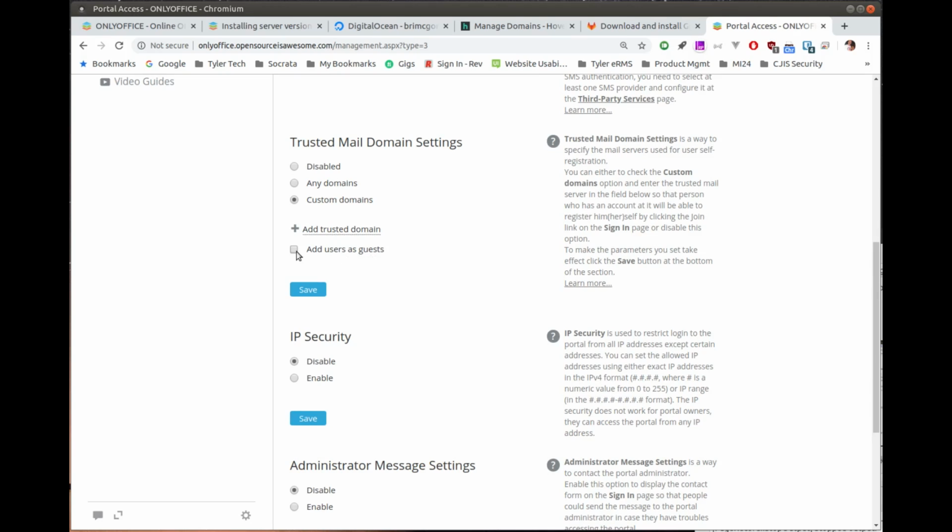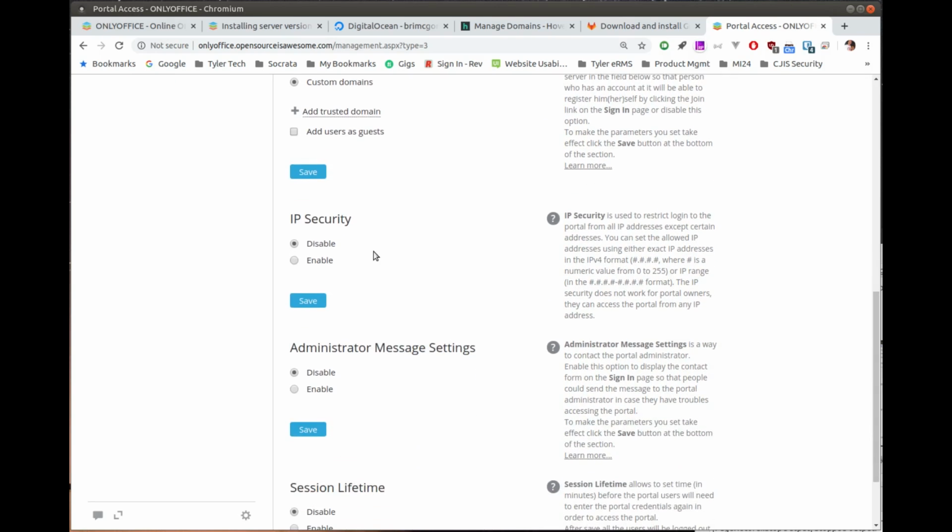Add users as guests. You can allow this. Just depends on your organization. Maybe that's a good thing. Maybe it's not, depending on what your organization does. Okay, so the IP security is basically a whitelist, blacklist of IP addresses that people can log into the portal from. So if you have an internal network that you want them to be able to access this from only, then you can set up that IP address and range for that internal network, and then that way it keeps people from getting in from outside the network.